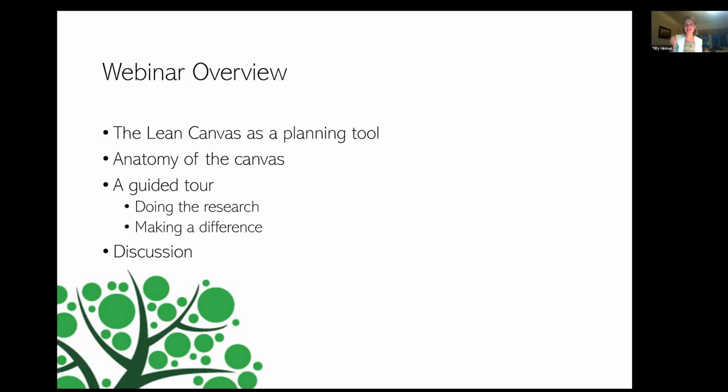Essentially, our focus today is to talk about the Lean Canvas as a planning tool. I want to give you a quick overview of how it came to be and what I think of as the anatomy of it, why it is built like it is. And then we're going to do a guided tour of it frame by frame, looking at the left and the right-hand sides of the document. One half of it is essentially in summary about getting the research done, and the other half of the Lean Canvas is about that research having a purpose, this idea of SoLT research existing to make a difference to students, staff, institutions, the sector, and so on.